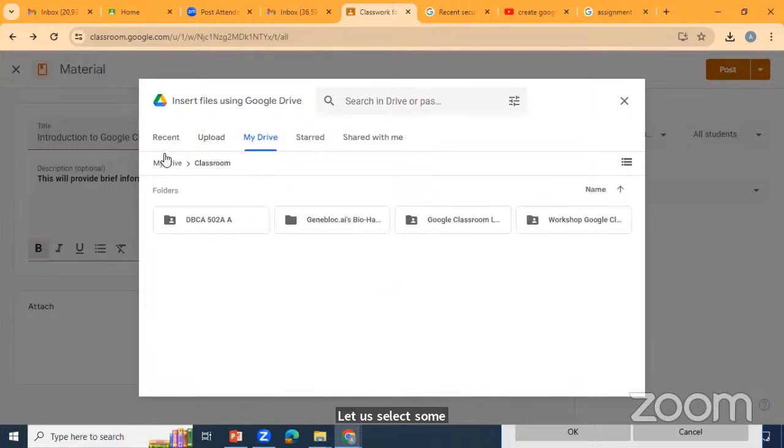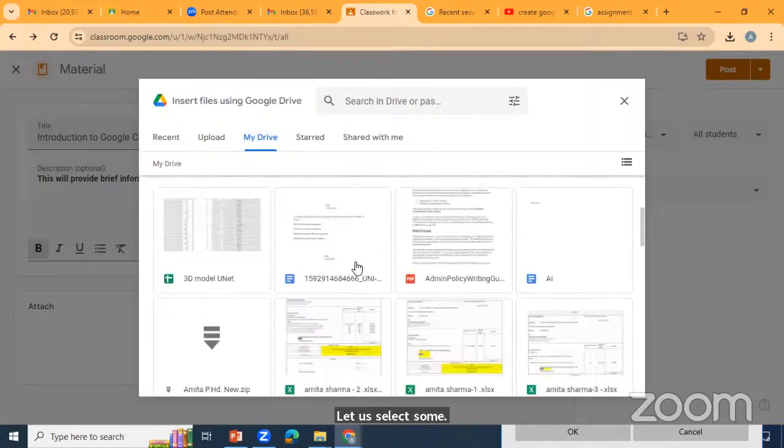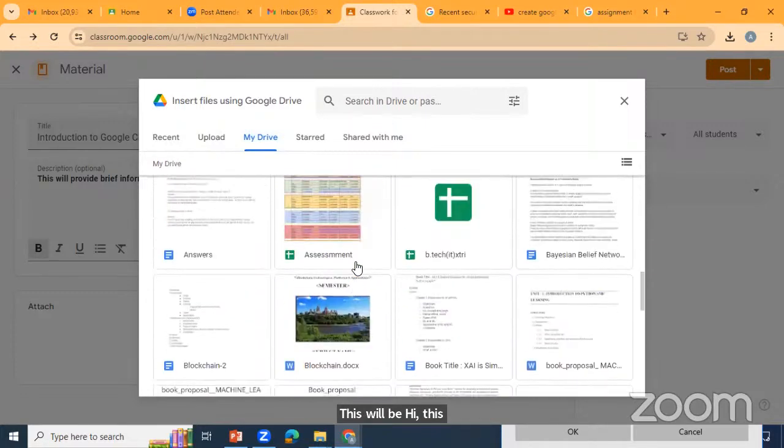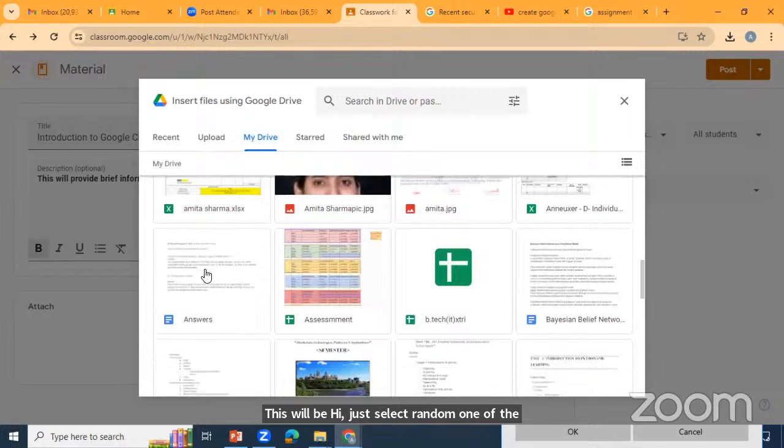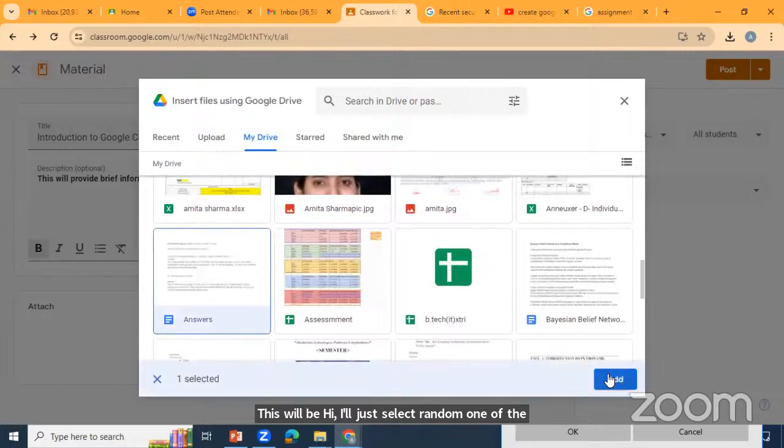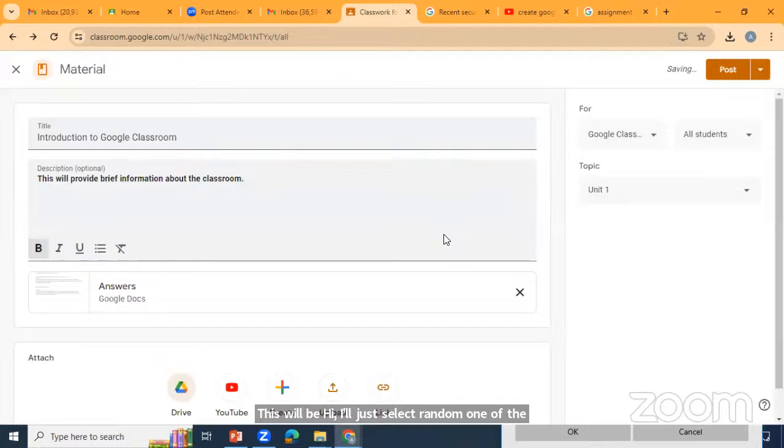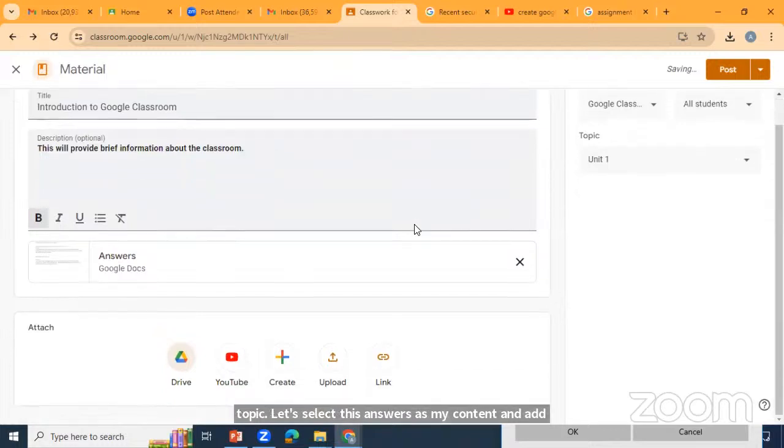This is the Google Classroom folder. I'll just select a random one of the topics. Let's select this, Answers, as my content and add. As soon as you add the particular content from your drive, it will appear here.